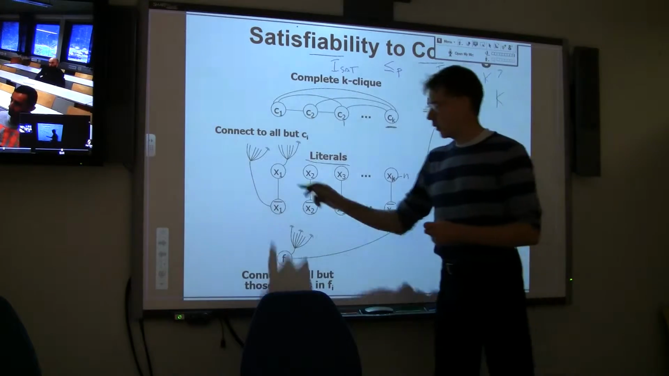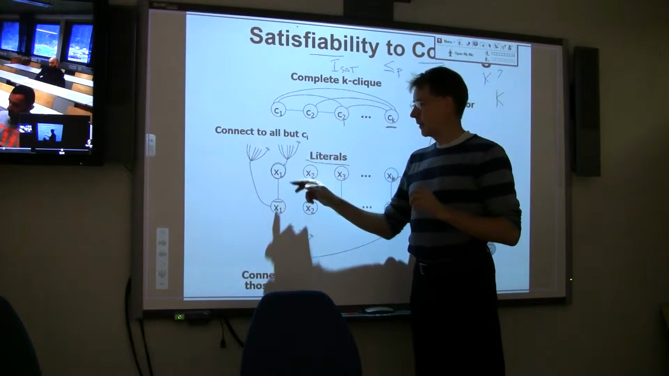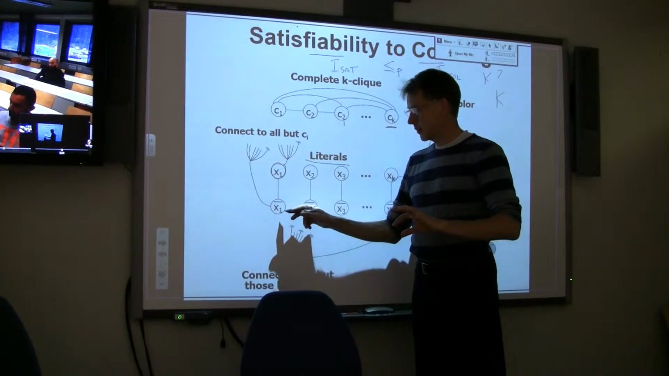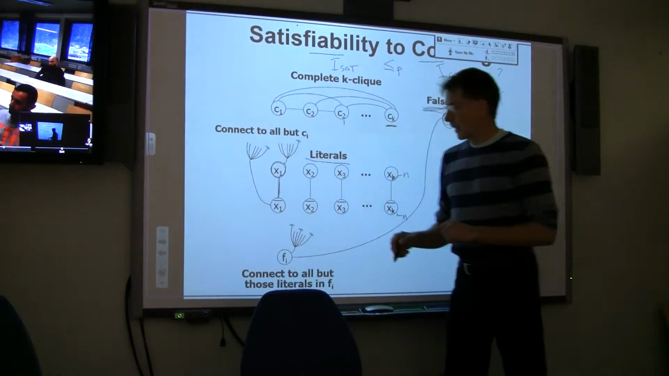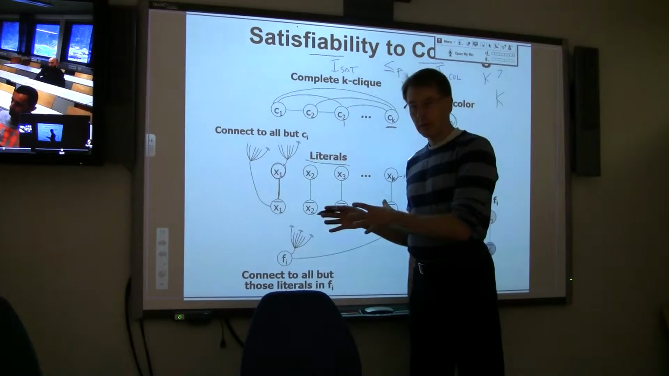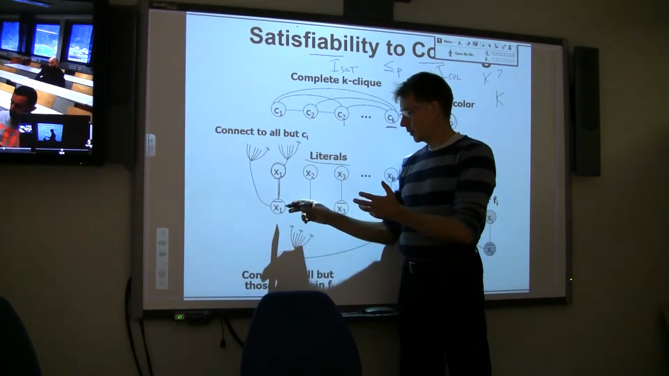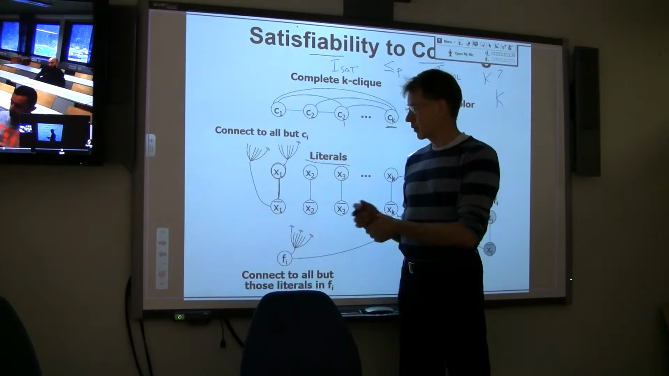So I make two nodes for every variable. One will represent that x1 is true, and the other one represents that x1 is false. And I connect them to each other. Now I will color, with the algorithm which will solve this problem, x1 and not x1 with two different colors. Because they are connected, they have to have different colors.